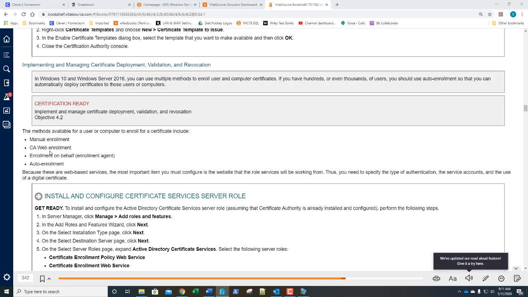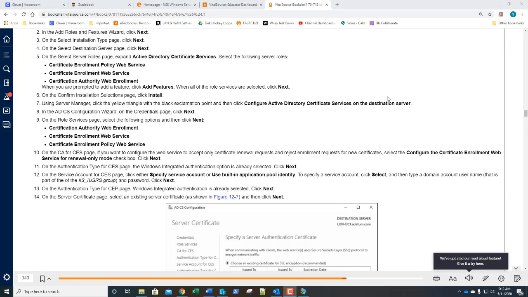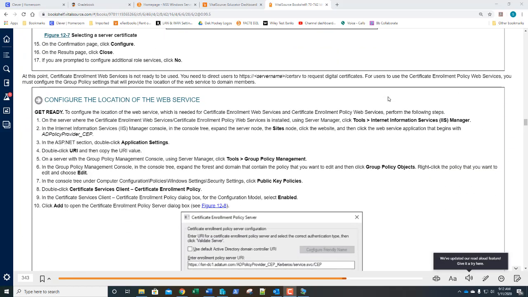Now, there are a couple different ways. We can do what's called manual enrollment. We can do enrollment on behalf, and that's the concept of having an enrollment agent, which we'll look at. We can do a CA web enrollment, or we can do auto enrollment. They're all web-based. So before we can even use these, we have to configure the website that the role service will be working from. And we do this in our lab. We have to specify the type of authentication, the service accounts, and the use of the digital certificate. We'll go through that in the lab.